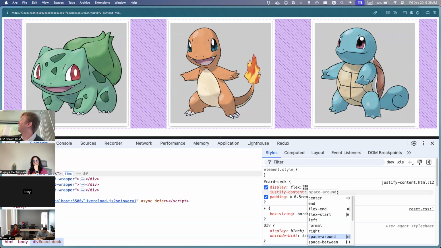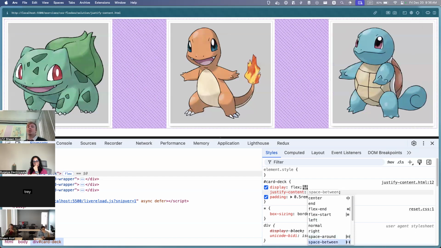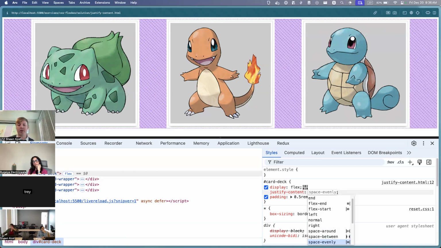So it has that space on the left side of the card. It has that space on the right side of the card. So it's completely adding space all around our children. We have space between, where you can see it's only going to add space between our columns now. So I lost all of those blue dotted lines on the right and the left of the end cards, and now I only have the ones in between.